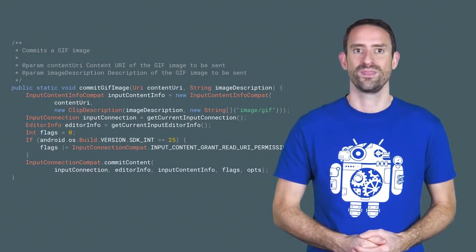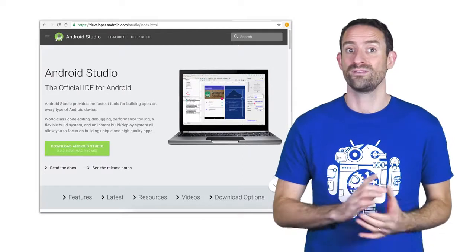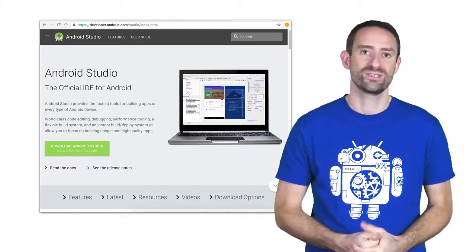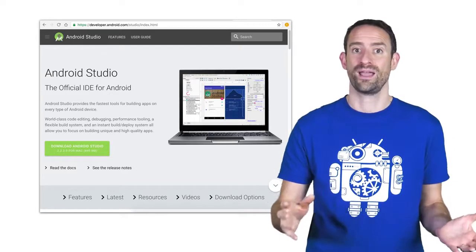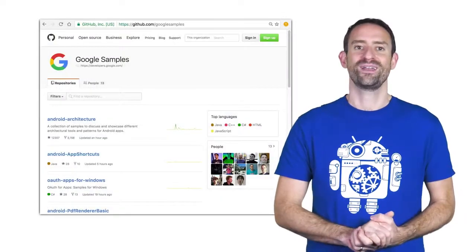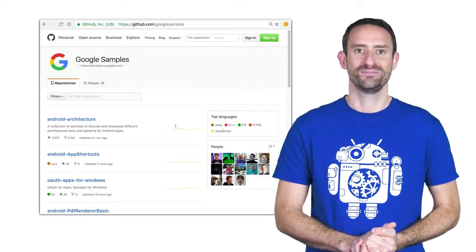It's worth mentioning that Android 7.1 devices will use the native implementation, and that means you're going to need to grant permissions to the content URI. We've got a sample IME implementation as well, and it's called the Commit Content IME Sample. You'll also find it in the Android Studio Samples browser.